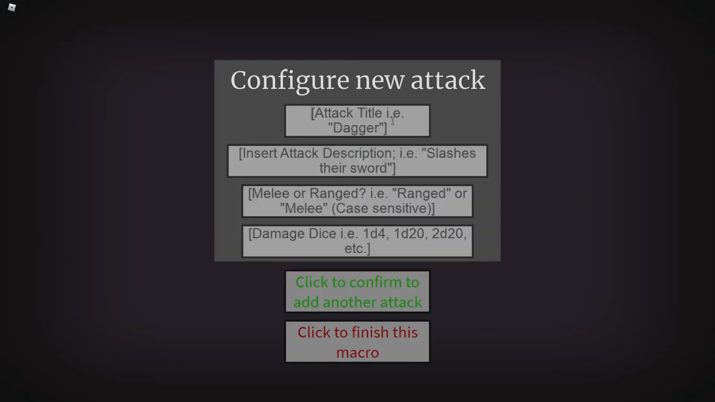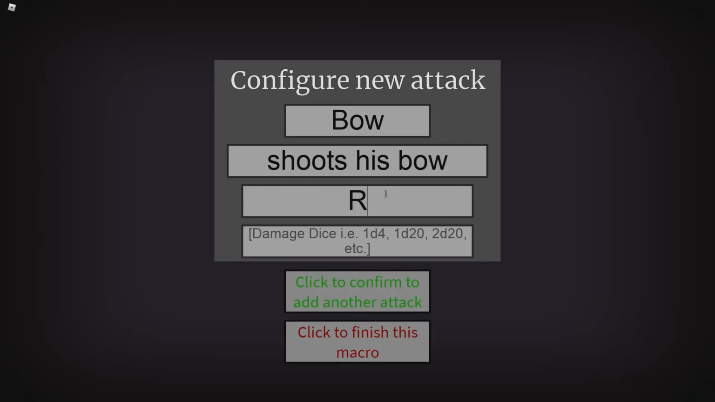So now we can add a second one. We are going to add a bow because he has a bow. And we're going to say shoots his bow because that's the description. That's what he's doing with the bow. And then next we're going to say ranged because it uses his dexterity modifier on the damage roll. And then on the damage dice, we are going to give this bow a d4. A d4. And then we're going to add that.